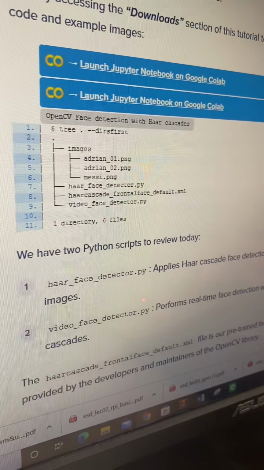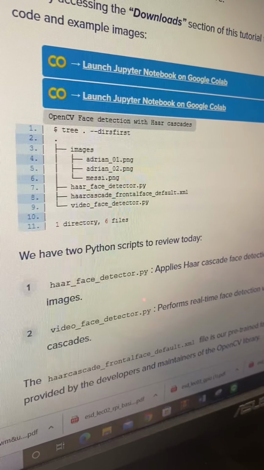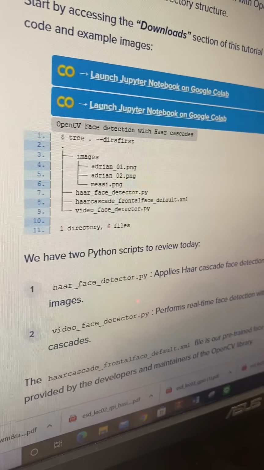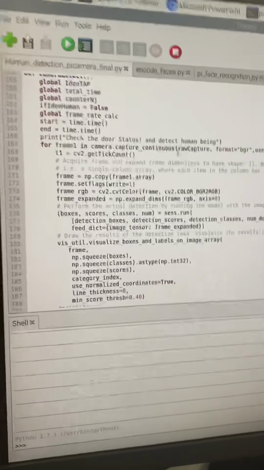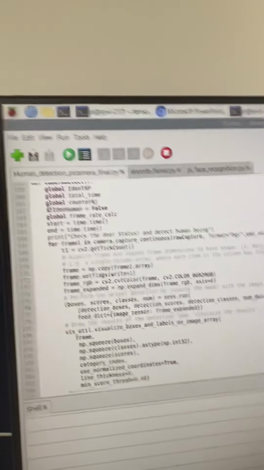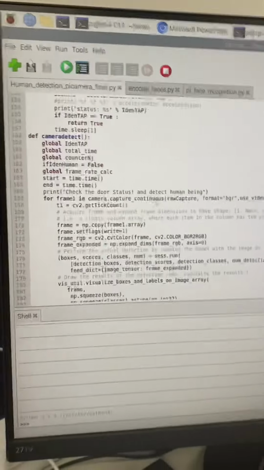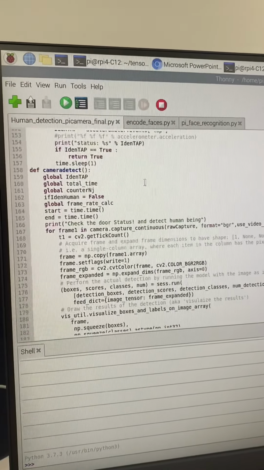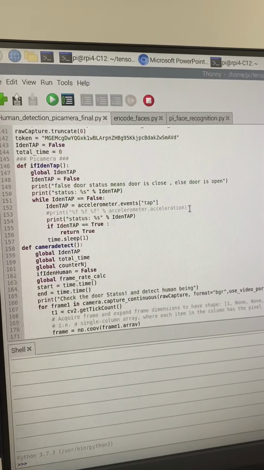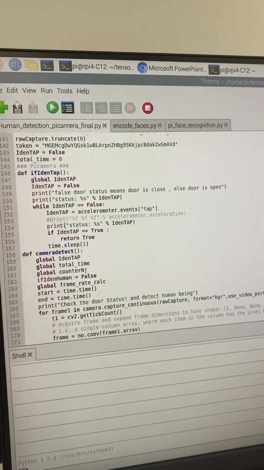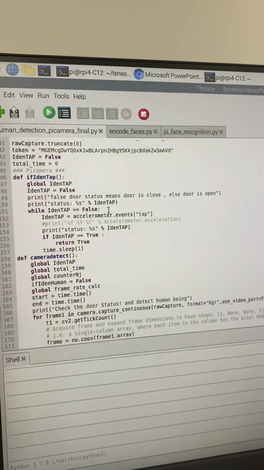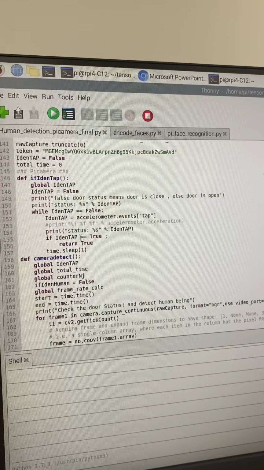Now I'm going to do a quick demonstration, but before I do the quick demonstration, I'm going to explain some of the code that we used in our project. Basically in this project we have so many different types of codes, but our main project is done on the human detection pycamera final py file. Okay, in this py file we try to open the door, and then the ADXL here will simulate the opening and the closing of the door using the status.